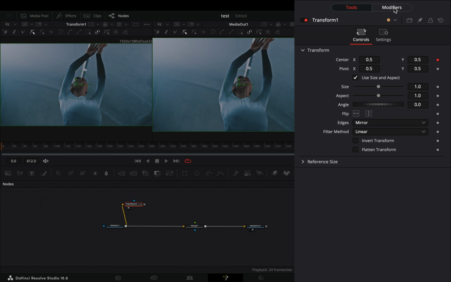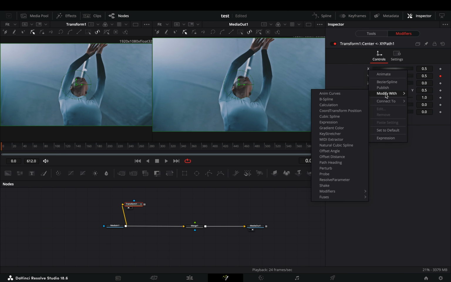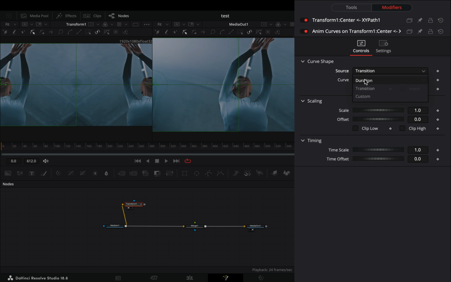Go to the Modifiers tab, double-click the X slider to reset it, right-click on it, and select to modify it with anim curves. Change the source to duration, and increase the scale slider to 15.